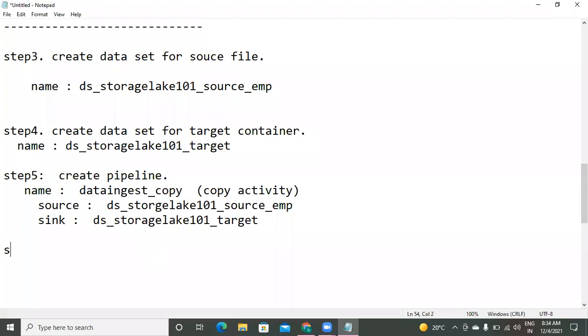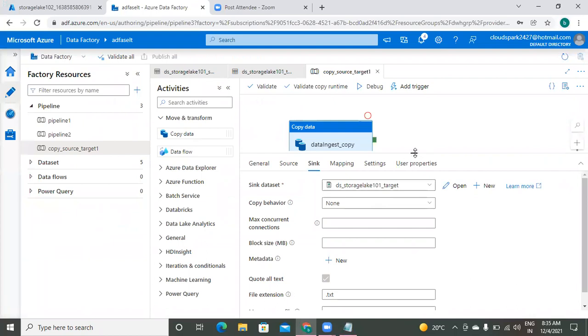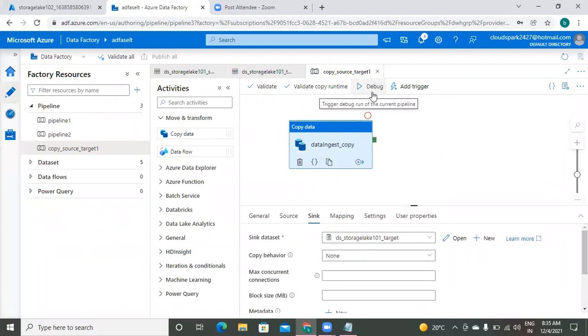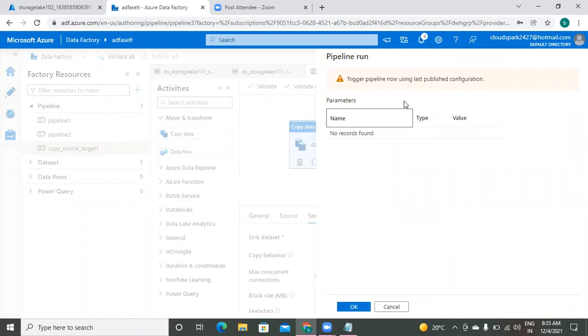Next step 6, the last step. Run the pipeline. To run the pipeline, you have two options. Number one is trigger, number two is debug. Okay, for now I am going for the trigger. In later examples I will show you with debug, then you can understand the difference between debug and trigger. I click on add trigger. Trigger now. I'm clicking on trigger now. Just click on OK.